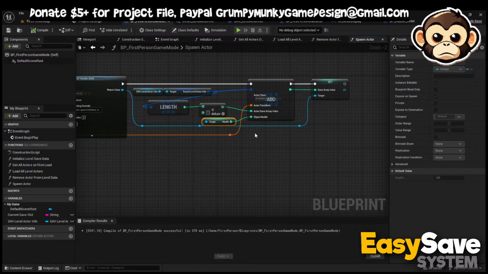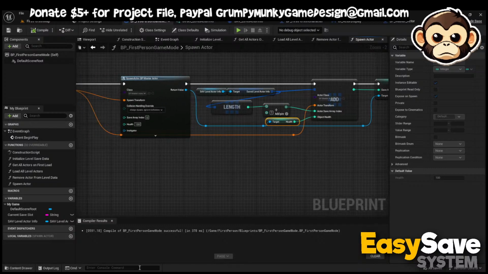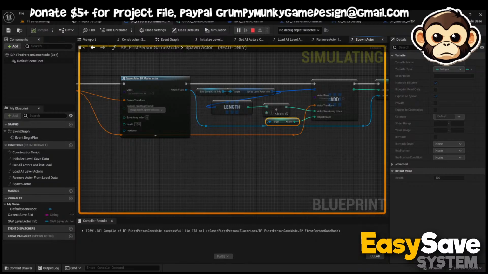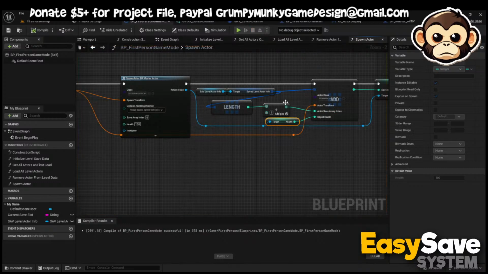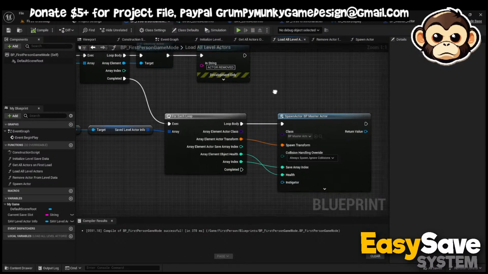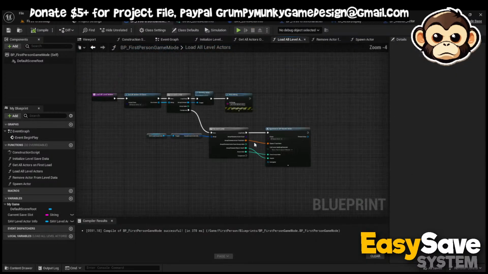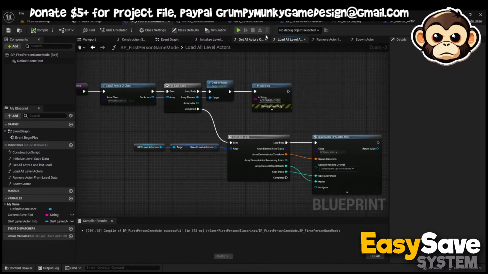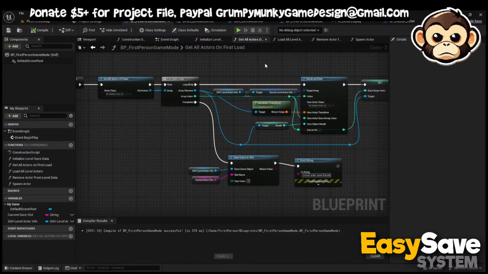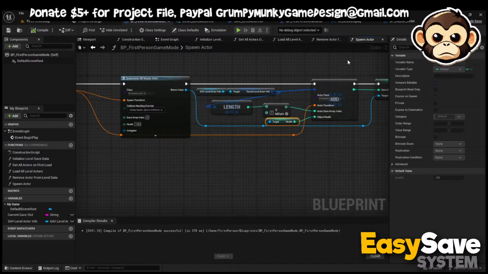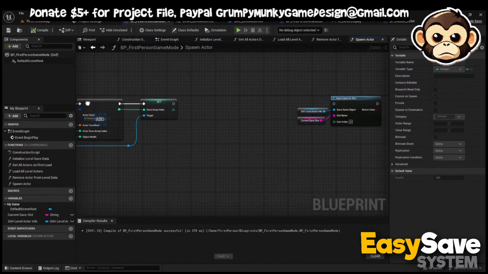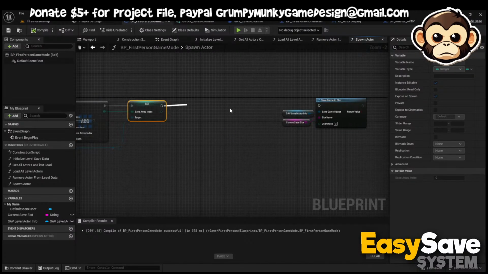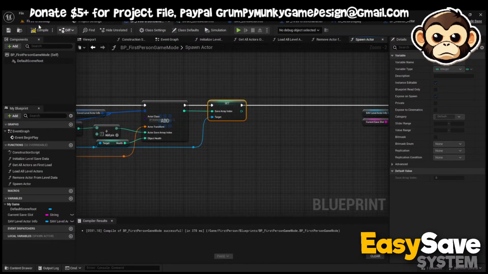What? Have I broken it? Oh dear. What have I done? There's all level actors. Spawn actor. Oh, I've not disconnected the bloody save thing, have I?